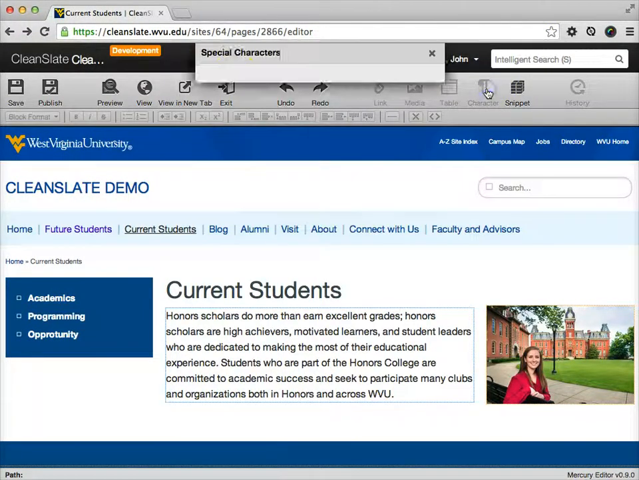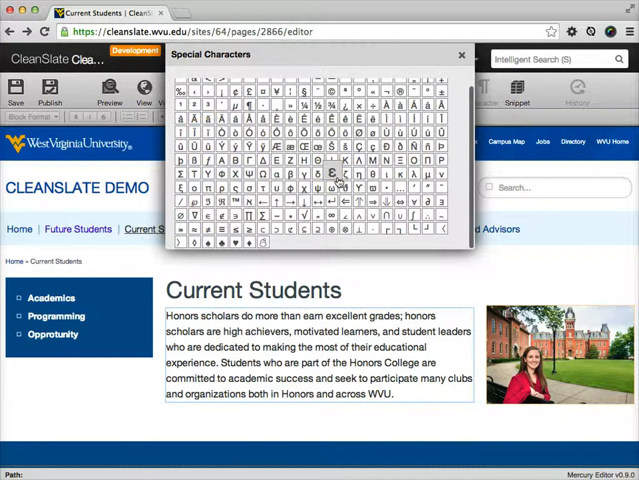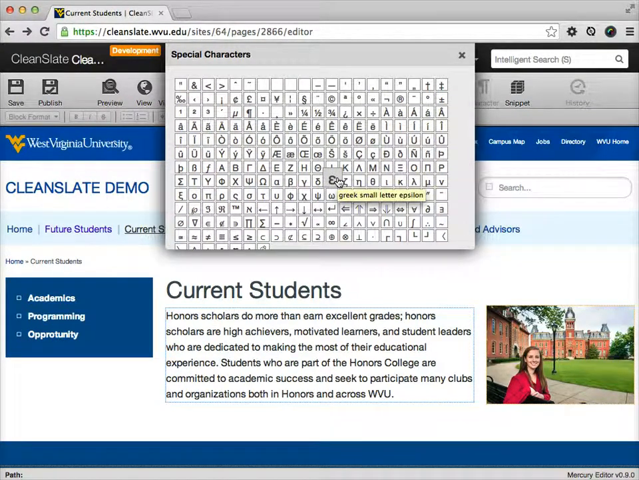Alright, so the next option is characters. So if there are any special characters that you want to insert into a region but don't have them on your keyboard, you're more than likely going to find them in this panel somewhere.